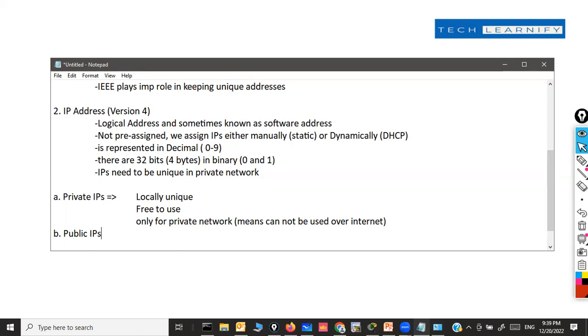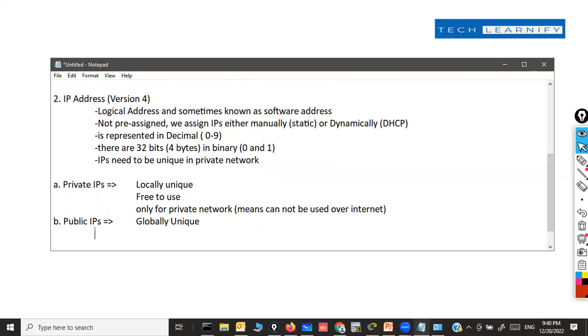And there is another address type, public IPs, which means globally unique. If I check my IP and you check yours, they will definitely be different, because we are both connected via the internet and using different IPs. It is a globally unique address, and not free to use.